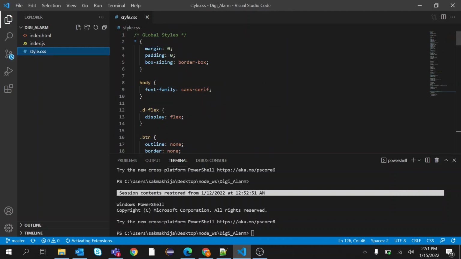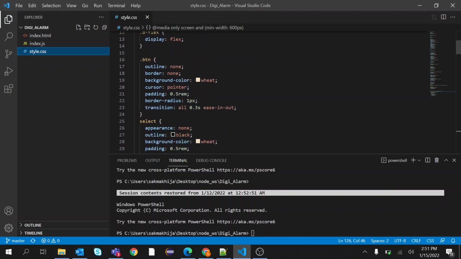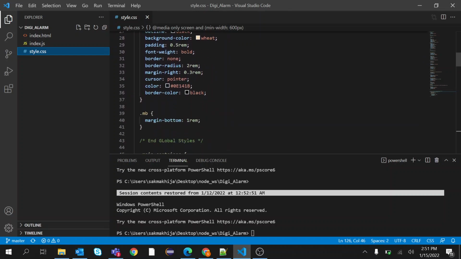And talking about styling, this is the styling which I have done. It's simple CSS code. That's all my project is. Thank you very much.